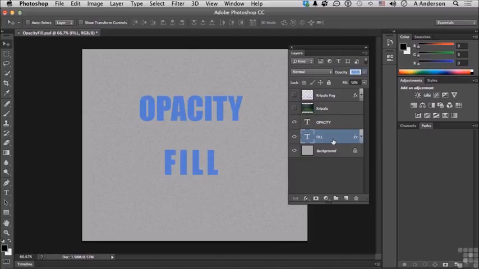So we have a fill of 50% on this one, and an opacity of 50% on this one, and they don't look any different to me. And good for you, because they're not any different. Now let's take them both back.